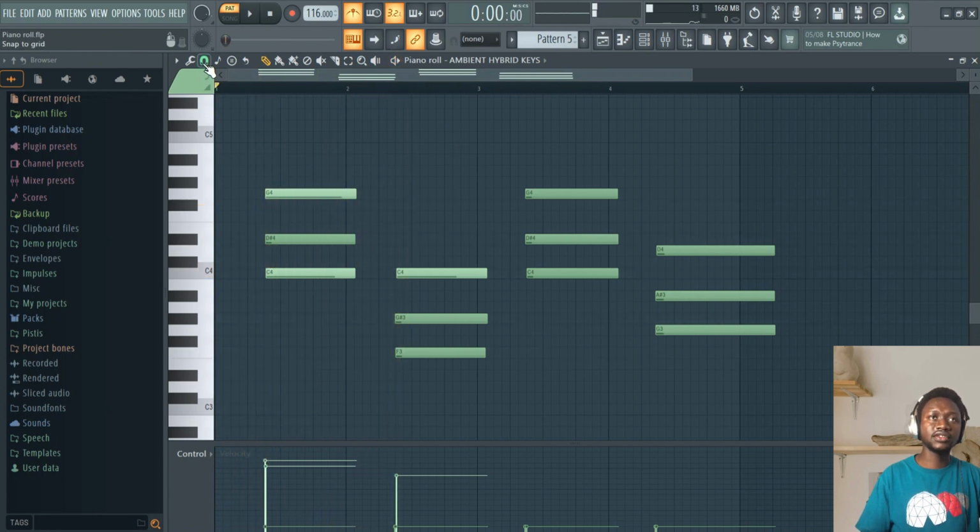So I've set my snap to line. I can set it to 1/4 too. If I press Ctrl Q, it snaps to grid. What I can do is hold Ctrl, select these notes and drag to size them. I can drag this one as well, and this one. If I select Ctrl and Shift, I can select multiple.